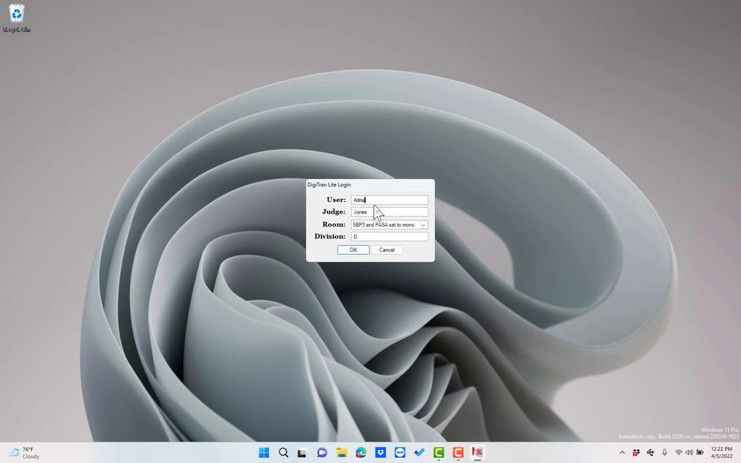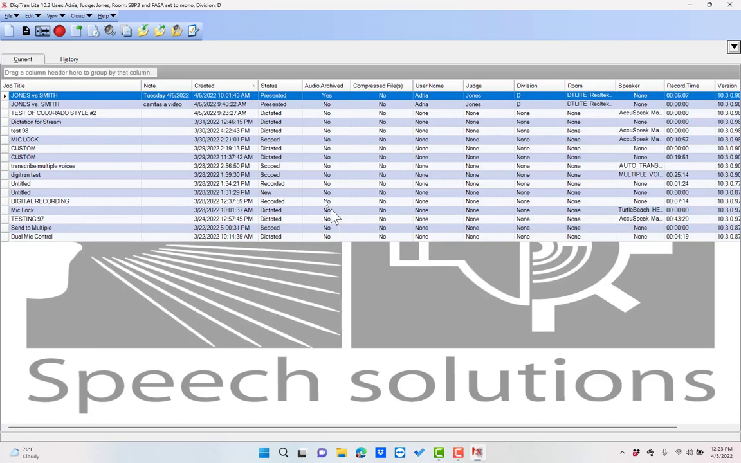I would put in my username, the name of the judge, the room. This is also the sound setup that you're using, and the division. Then you click on OK. That'll take you to the main menu.